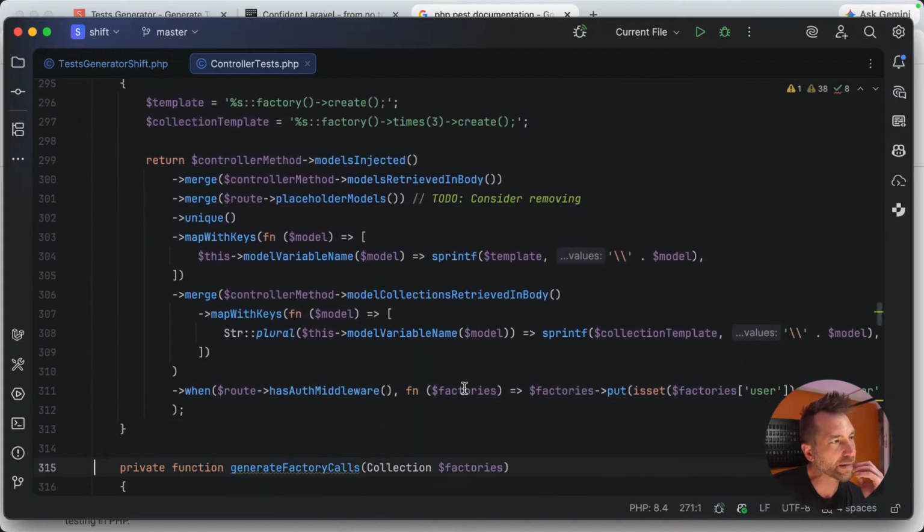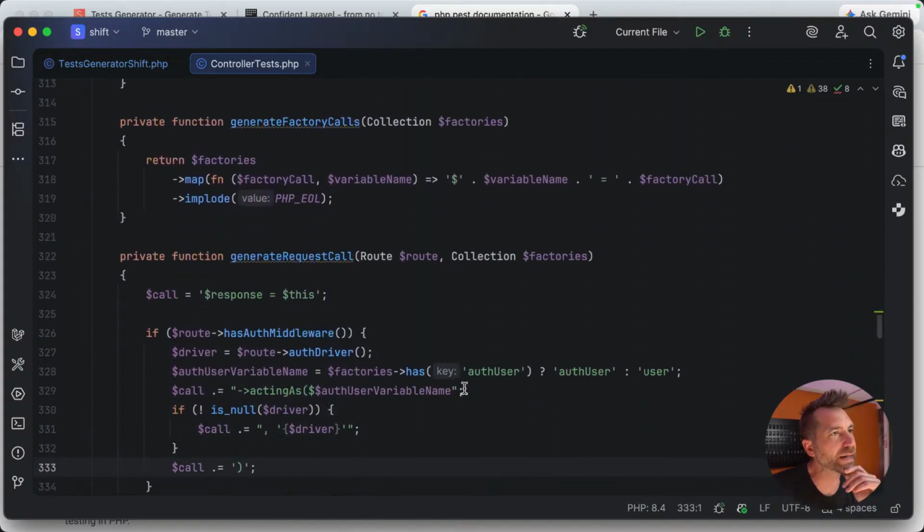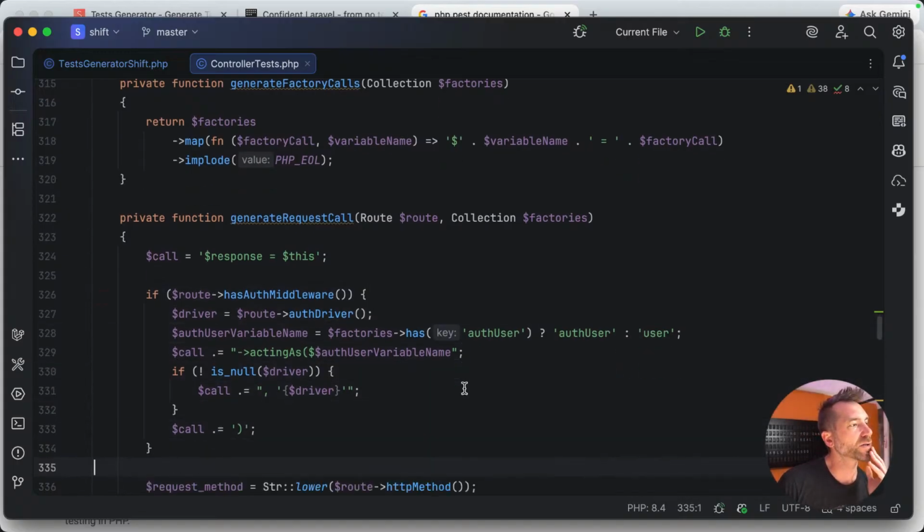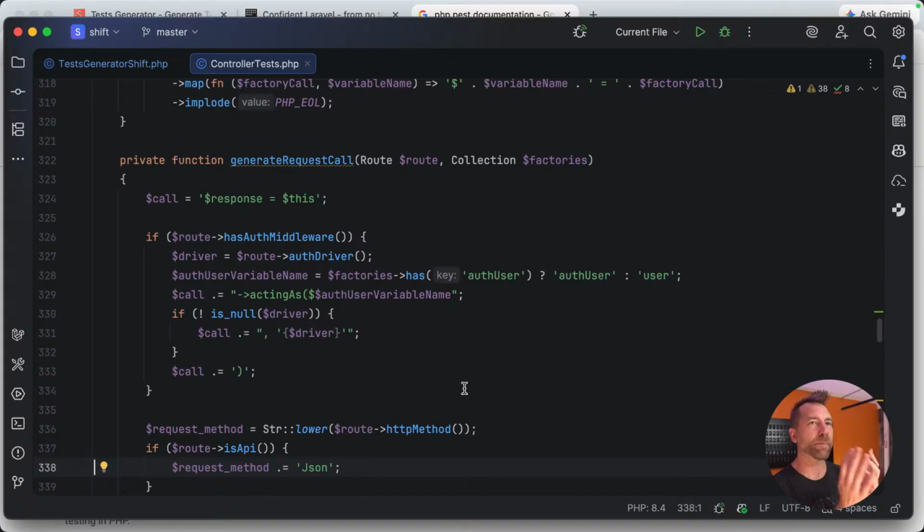Most of it's generating assertions. Somewhere in here, yeah, the request calls, the factory calls. I think the setup in here is pretty good. I wish I had a recent run of this, but I haven't run these in so long for my own applications because I already ran them and generated them years ago.